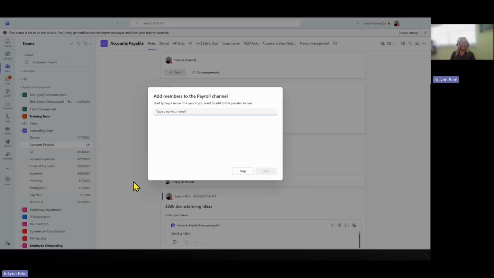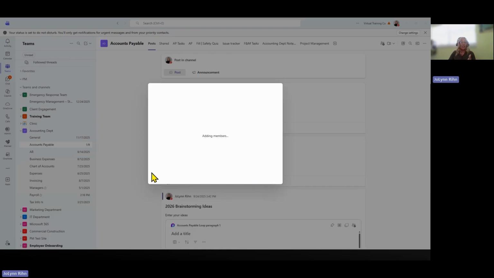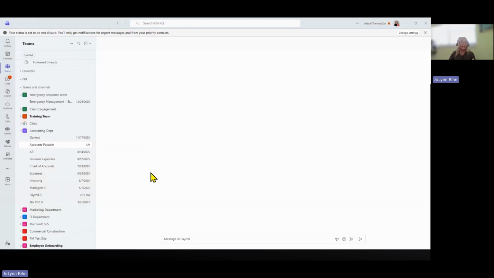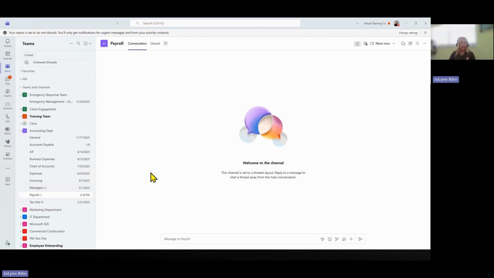So that payroll channel is only going to be available for whoever it is that I invite. So here now I can add members. If they're a member of the team, I can add them to be a member of that channel. You can always come back and add and remove people as needed. But when you're done, you just click Add and it will automatically add that channel, and that person automatically now sees that channel. It automatically shows up for them. So great option to have.